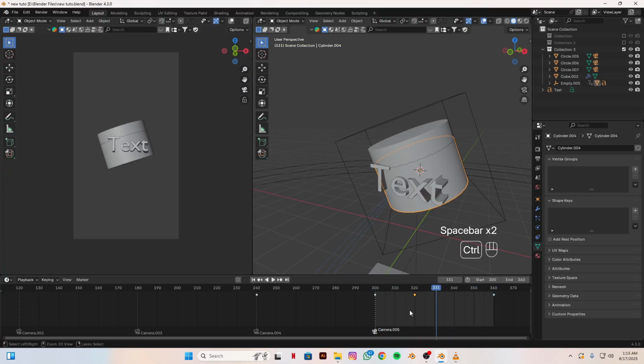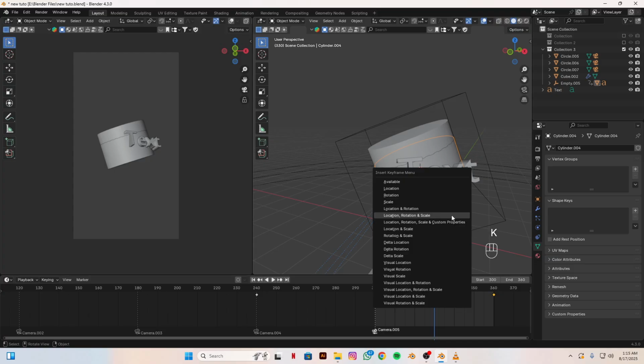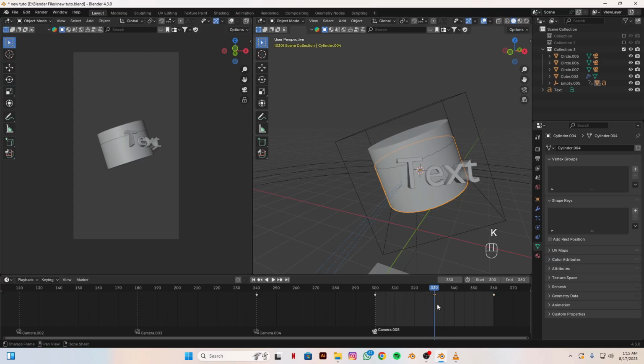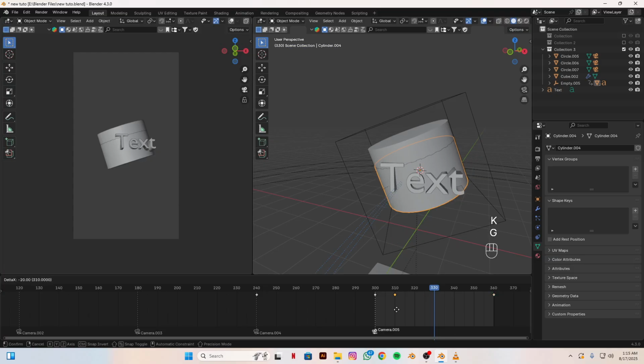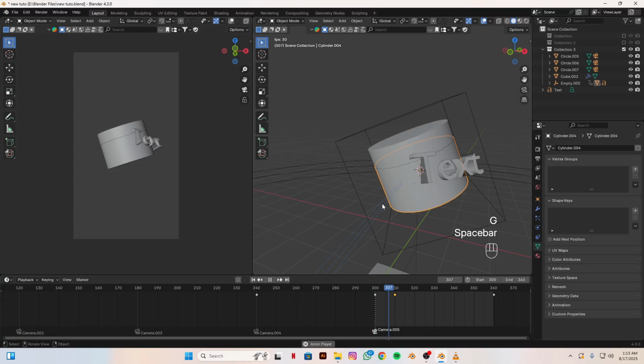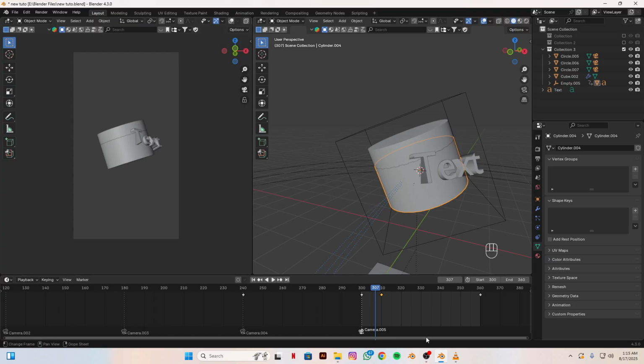Okay, I think it's good, but Control Z to undo, and I'm going to go for frame 330. Press K on your keyboard, location rotation scale, and then move it to 310. Let's see how it looks now. Yeah, I think it's good. Okay, so you guys can do this according to your product label. Yeah, I think it's good.